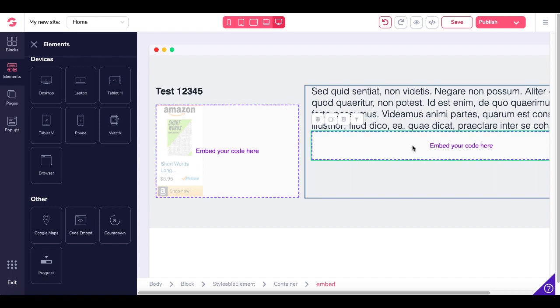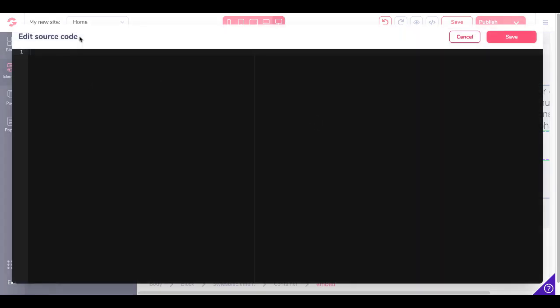And then when you click on that element, of course, if you check your breadcrumbs down at the bottom, it's body, block, styleable element, container, embed. Then what you want to do is click on this little cogwheel right here. And here you're going to be able to edit source code. And you have the ability to add the HTML code right here.